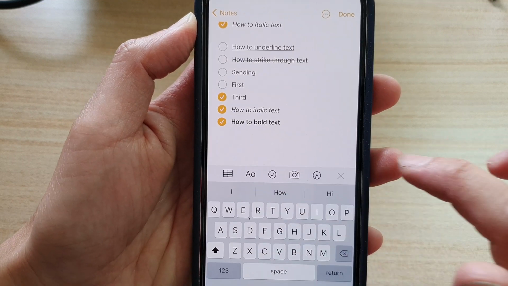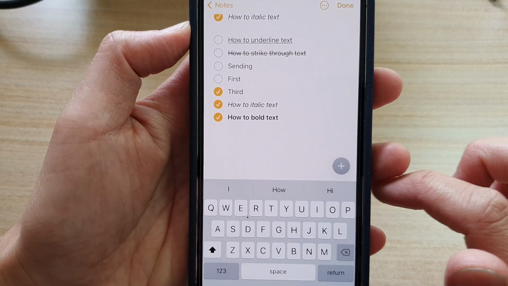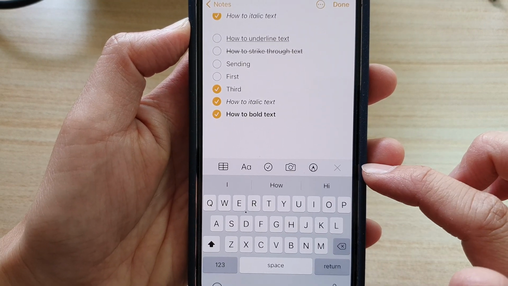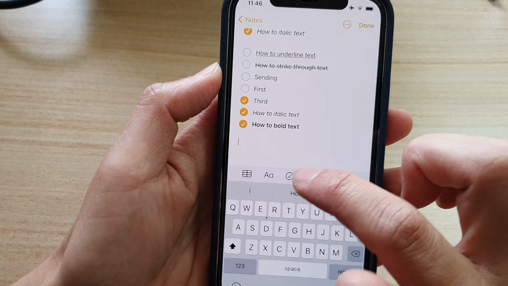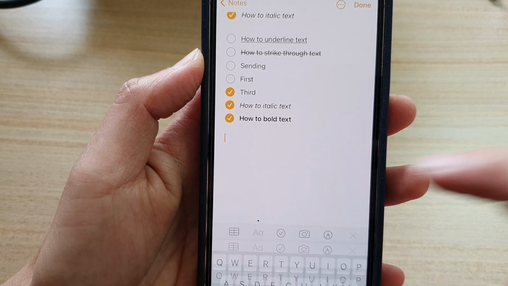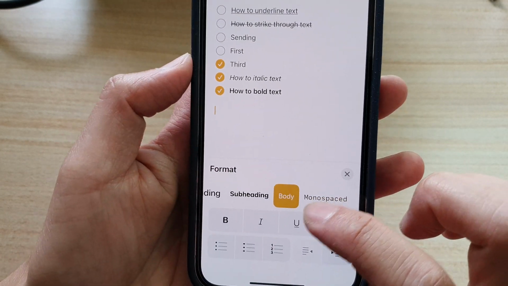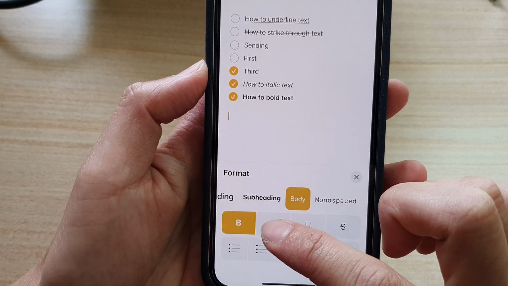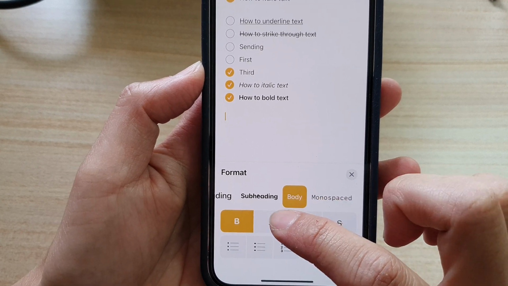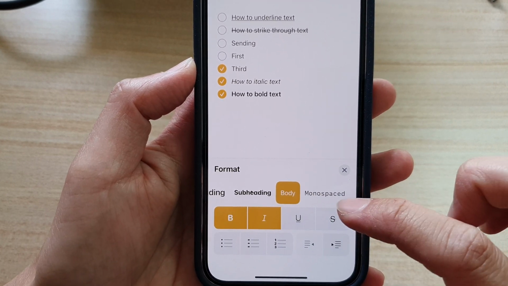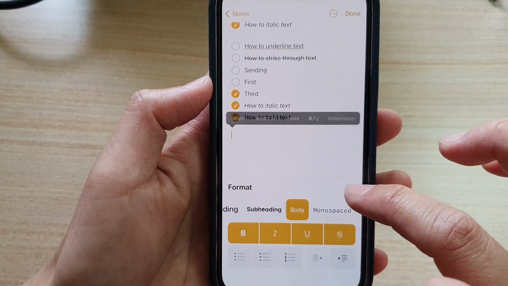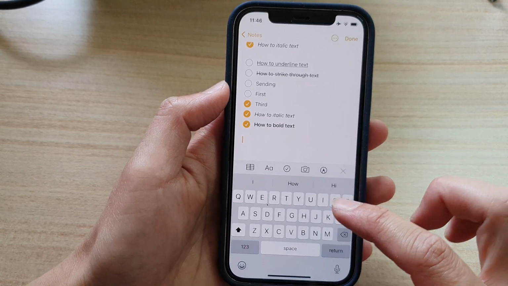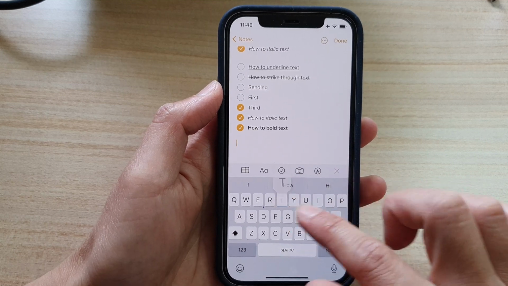Now, if you do not see the toolbar, then you can tap on the add button and the toolbar will become visible. Now, tap on the text style format. And in here, you can choose bold. So you want to turn on bold. If you want to choose italic, you can turn on italic or underline or strike through. And then you tap on the close button and now you can start typing.